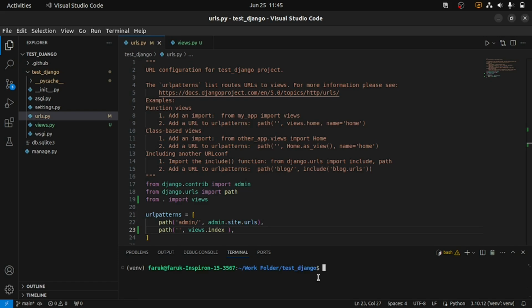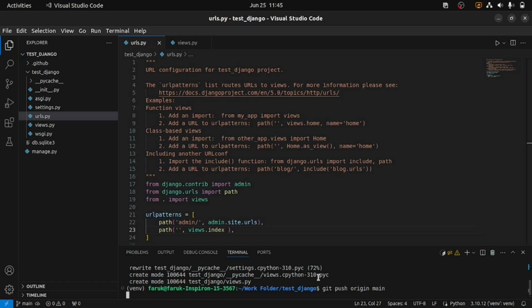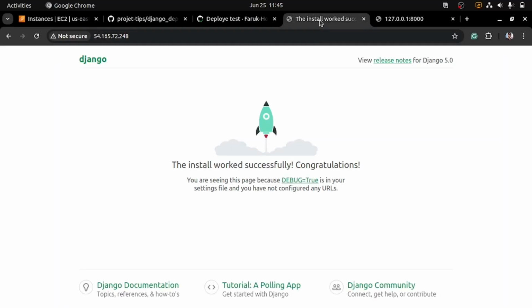Now let's push this code. git add ., git commit with the message welcome to Django, and push. Now we'll see our server here.